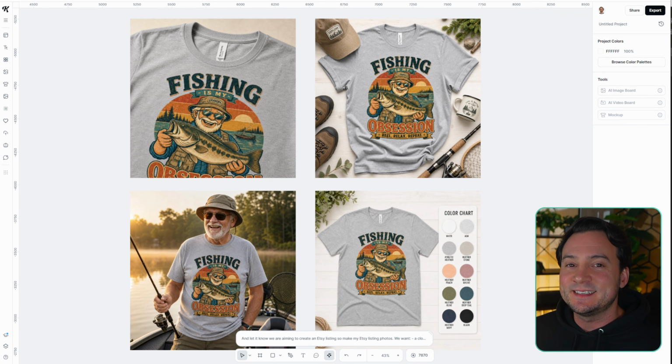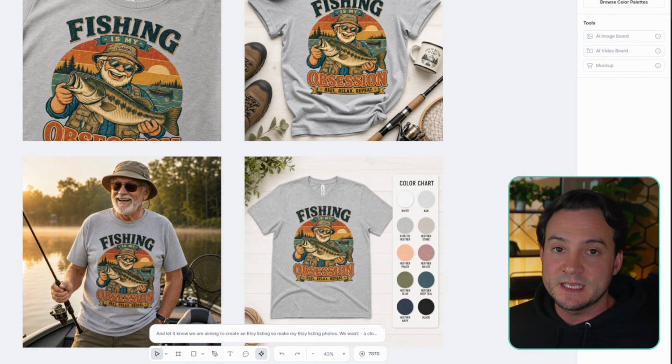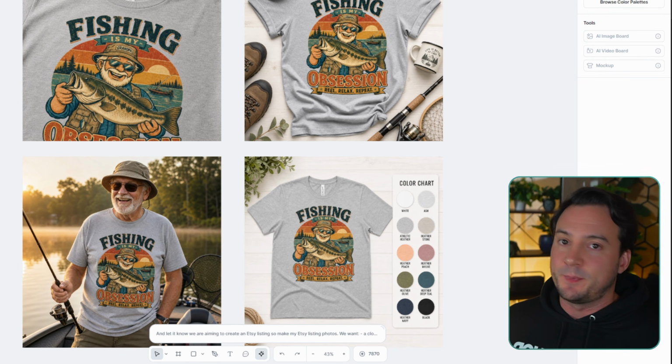There's 4 Etsy listing images created for us using the Agentic AI. It is as simple as telling it what we need and waiting about, I don't know, 30 seconds to receive it. I mean, we're in a completely new paradigm as print-on-demand sellers, but why stop here?